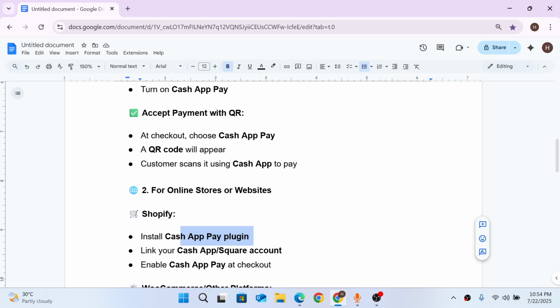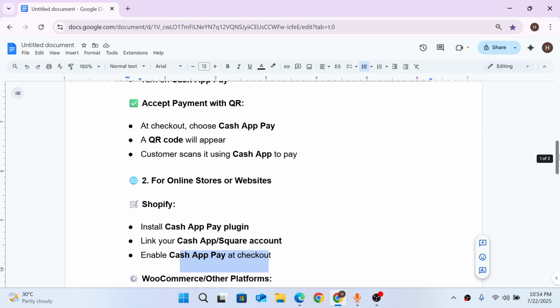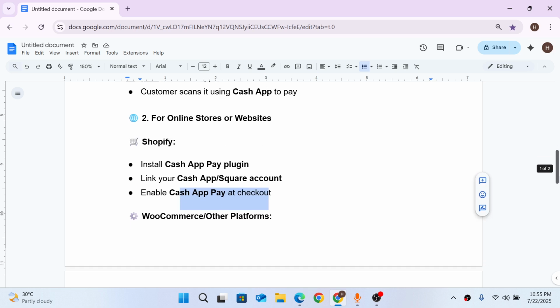Link your Cash App business account. In your Shopify checkout settings, enable the Cash App Pay button. Now customers will see the option to pay with Cash App, and the QR will appear to scan and complete the payment.